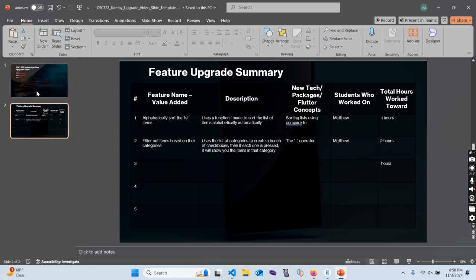Starting with the first one, the description I put uses a function I made to sort the list of items alphabetically automatically. I know the grammar's kind of bad. Bear with me, I'm tired.